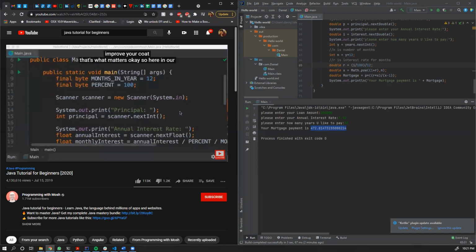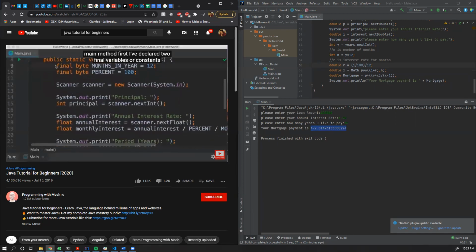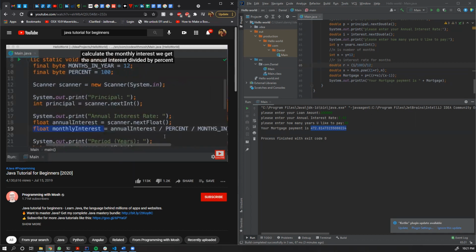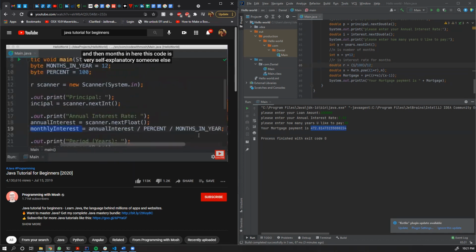So here in our main method, first I've declared two final variables or constants. The first one is months in year, which I've set to 12, and the second one is percent, which I've set to 100. The reason I declared these constants is that I didn't want to have magic numbers in this code. So over here, where we calculate the monthly interest, we get the annual interest and divide it by percent and then months in year.